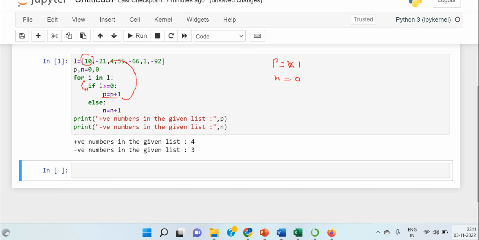Now again, you are going into the loop. What is the next value of I? Minus 21. Again, come here. If I is greater than or equal to 0, no. Minus 21 is less than 0. That means you are coming to the else part. N is equal to N plus 1. So here, 0 plus 1 becomes 1. Again, what is the next value? 4. Is 4 greater than or equal to 0? Yes. Again, P is equal to P plus 1. This becomes 2. Again, you are going into the loop.